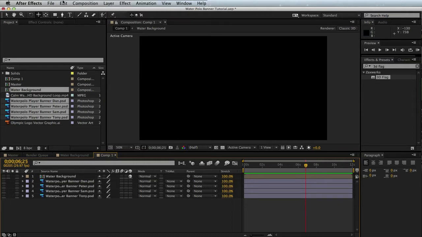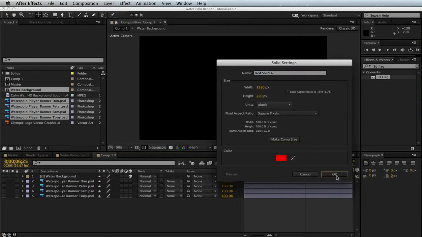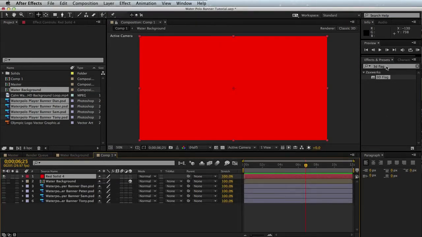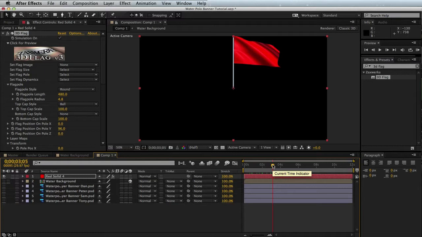We'll turn everything off. Come up here to layer, create a new solid layer. Make sure it's the same size as your comp, and take your 3D flag effect and drag it right onto your solid. And now we have our flag, and right away we get some flag motion, but we're not going for a flag this time. We are going for a banner, because remember, 3D flag is just a cloth simulator.